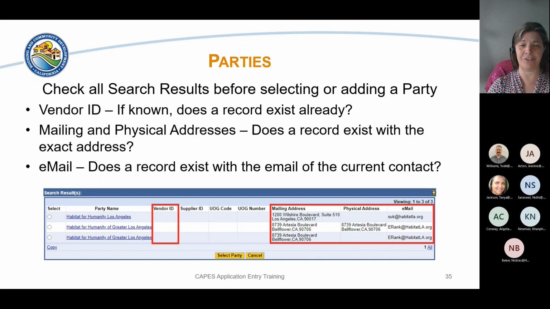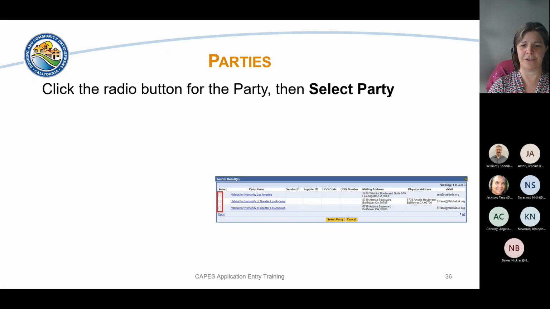While we don't like to have duplicates in the system, and you will find we have duplicates in CAPES, anytime you choose to edit a party record, it will affect everywhere in CAPES that that party is linked. So if you're told a certain contractor has moved to a different suite number and you change that record in CAPES, it will change it everywhere, including any active contract, whether that's correct or not. So if in doubt, definitely ask, whether you're not sure if you should be adding a new party or editing.